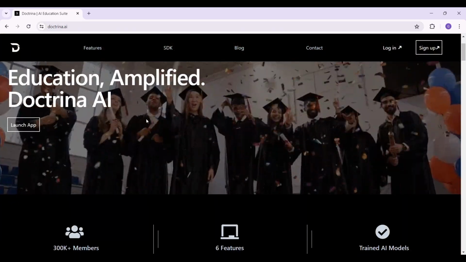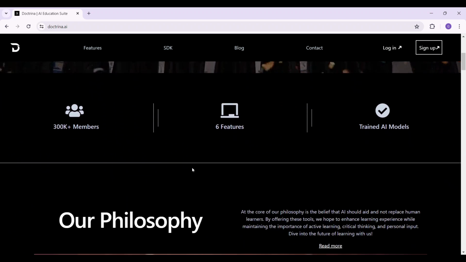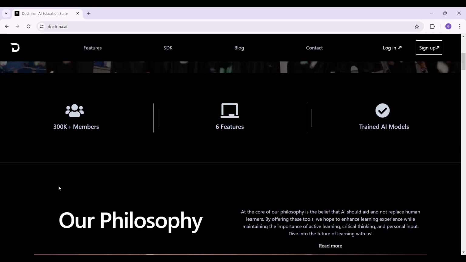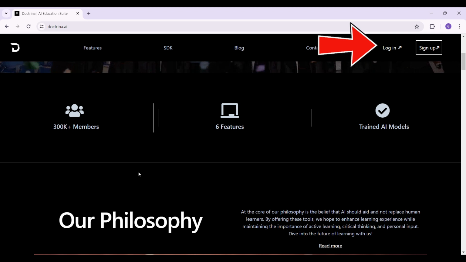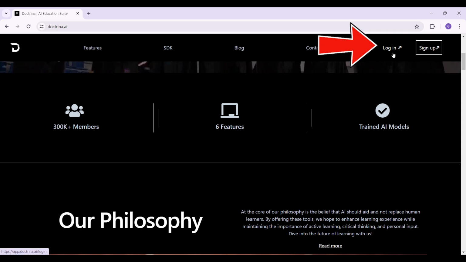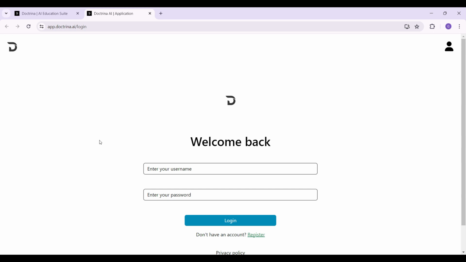You can scroll down and look at all the features and facilities provided, but for now, as we want to log into our account, right here at the top right section, next to the sign up, you will find something like login. Simply click on it. It's gonna redirect you to this login page.